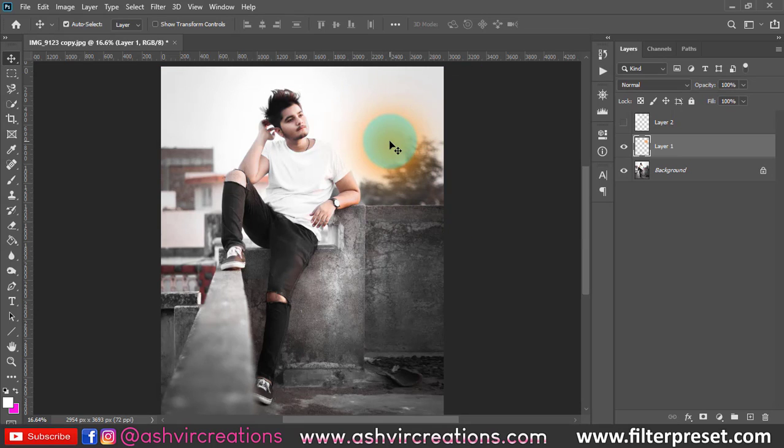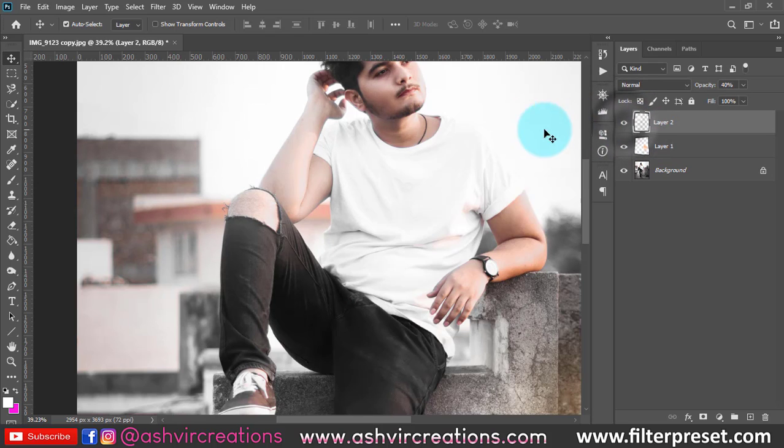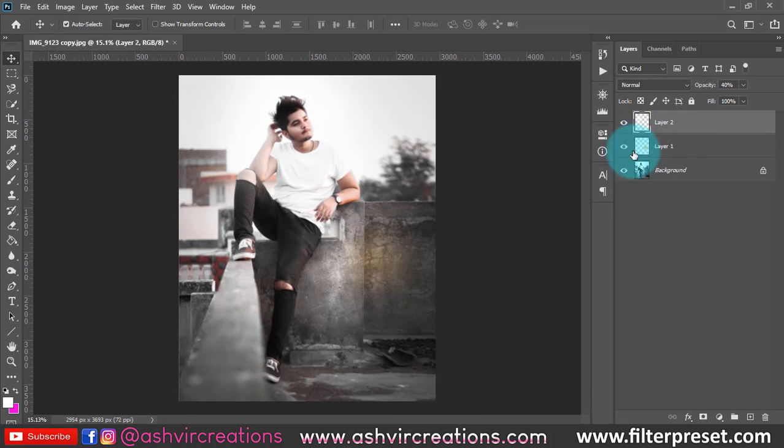If you want to create a sunlight kind of effect, then here is the mode. If you want to decrease the effect of this layer, just decrease the opacity of this layer. As you can see, if you decrease the opacity, you will get only a minor effect of this layer. Suppose here is the effect of this. If I reduce the opacity of the whole layer, only the minor details of this layer will be affected. So this is how the layer thing works.